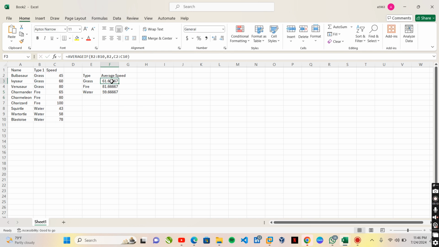Can you see? So this is the average speed of grass, fire and water. If you do this one by one for grass, fire, water, that's the average speed of each of them.